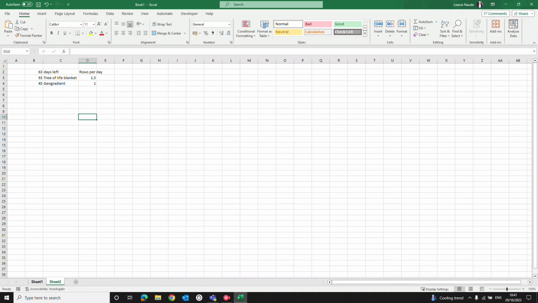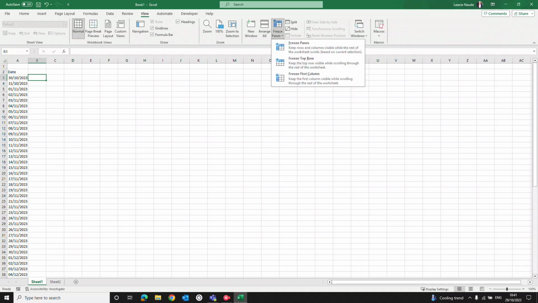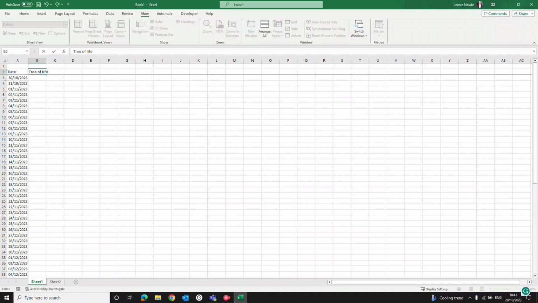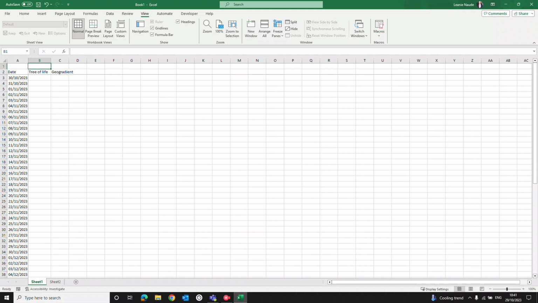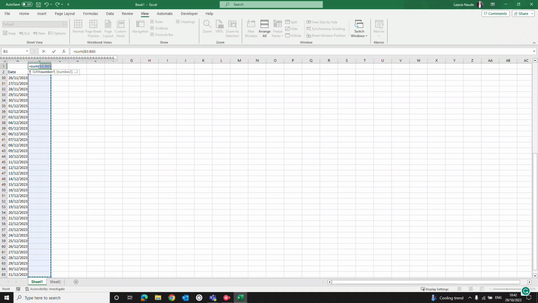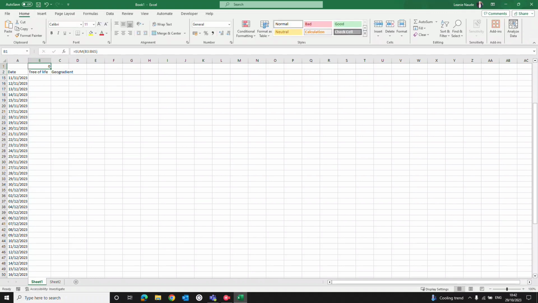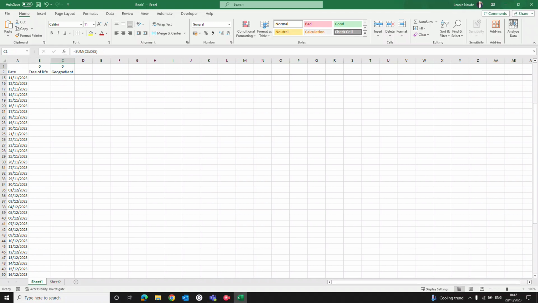So now let's go back to my dates. I'm just going to scroll up and I'm going to freeze my panes because that's how I roll. View, freeze panes. Okay. I have to work on my Tree of Life and I want to work on my Dew Gradient. Sure. Okay, equals sum. So what I'm going to do is I'm now counting the amount of rows that I'm adding to my Tree of Life as per my plan. And I'm just dragging and dropping so that the same formula is there for the Dew Gradient.